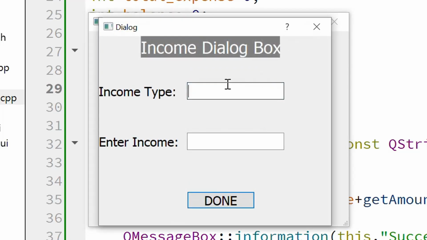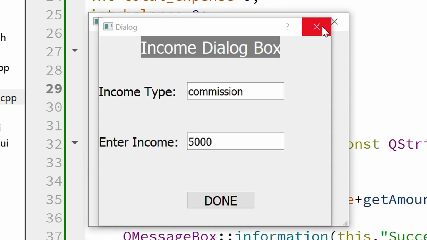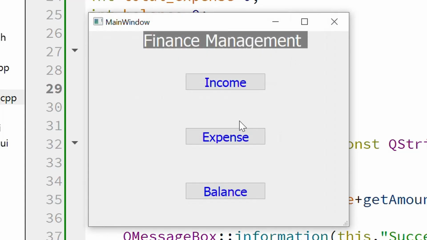So here I will click income. Here I have to enter income. The income type is commission, and the income is 5,000. I will click done, and here you can see the amount of 5,000 for commission was added successfully. Now I will close this, and now I have to make this expense button functional.